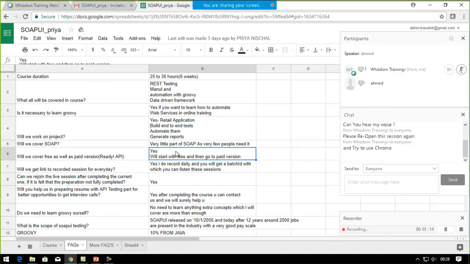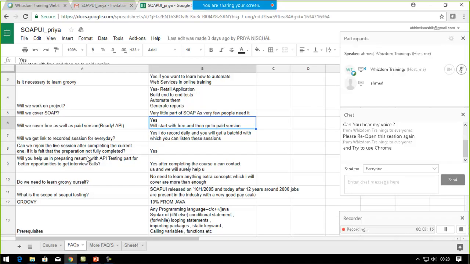Okay. So will we cover the free as well as the paid version? Yes, we are going to cover both. First, we are going to finish up with the free version. Reason being, within the free version we have to use Eclipse to use JUnit, which means we have to do some extra work. With the paid version, it's really easy to do that. So if we first cover the difficult part, it's really easy to understand the pro version.